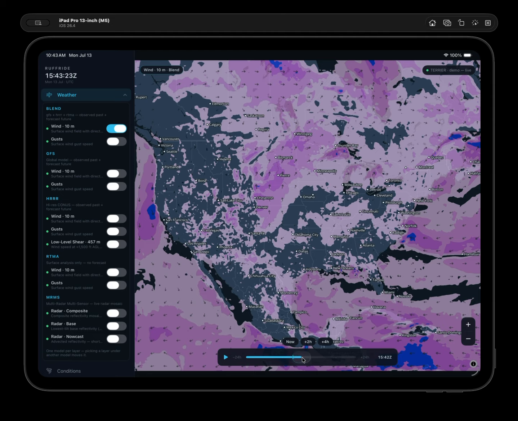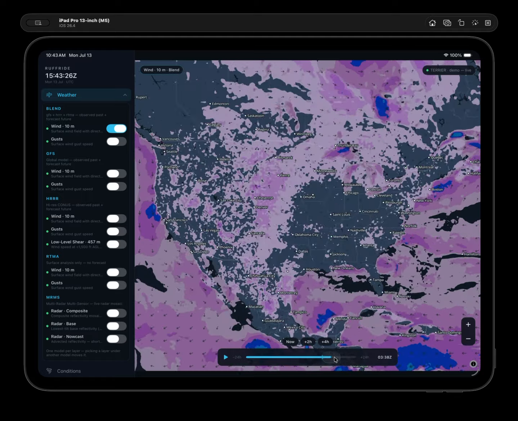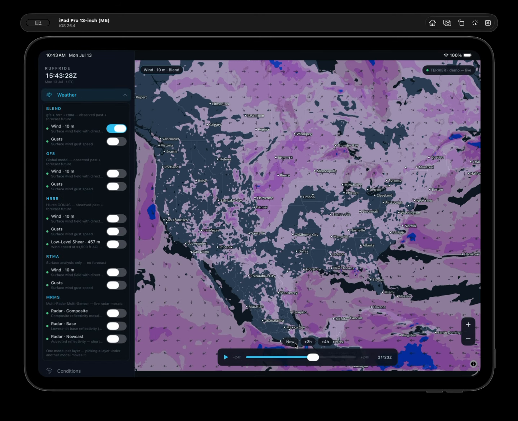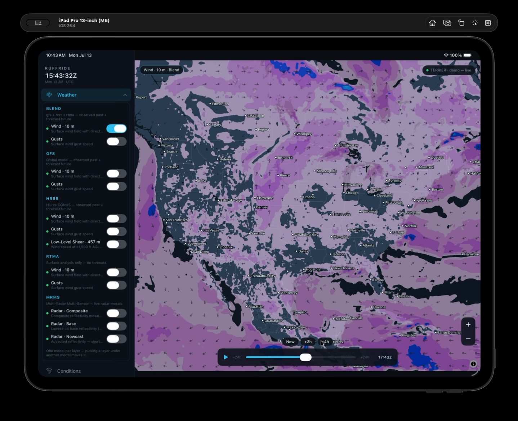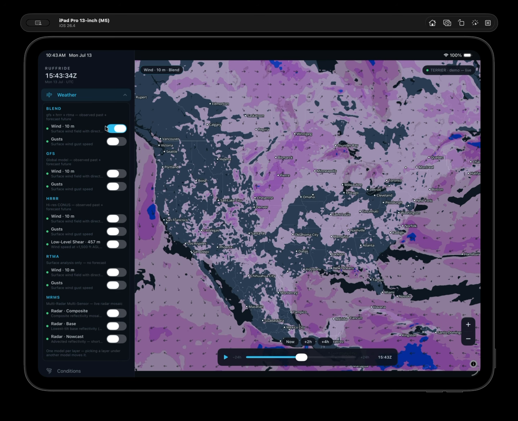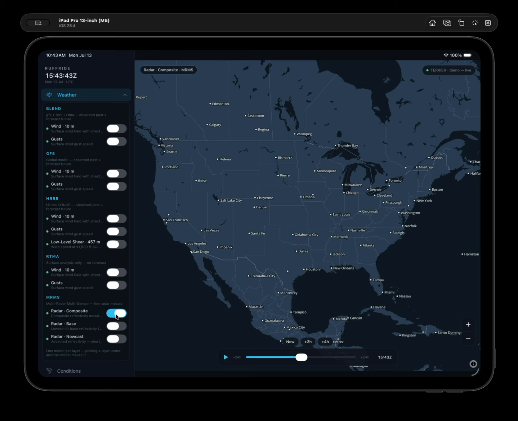We have a time slider down here to look at the past and the future. You can click here now to go to the present, 2 hours, 4 hours. Now you can select based on the specific model, whether that's the GFS, HRRR, and then down here we have radar data. So this is your MRMS composite radar for the entire country.